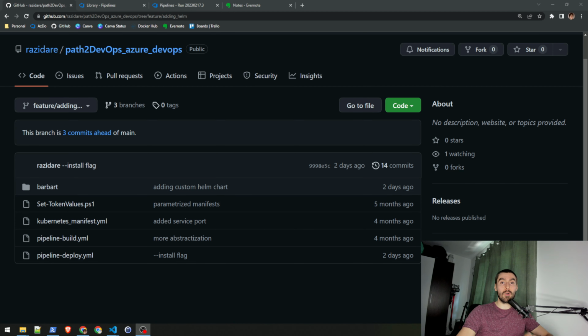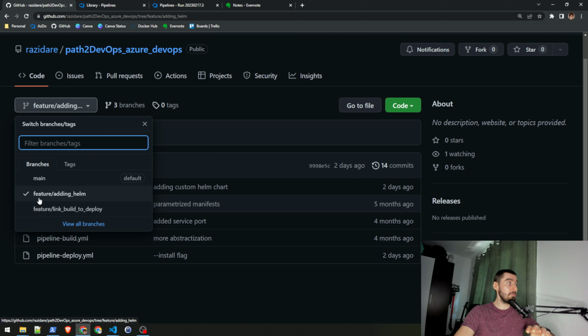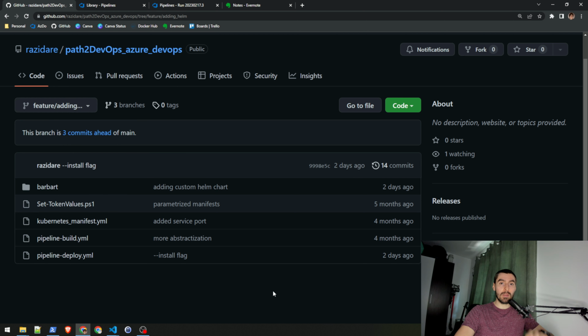The first item on today's agenda is to make sure that you know where to find the materials to follow along. You can do that by accessing the GitHub account, which will be linked down below, and you will find everything you need on the feature/adding Helm branch. This is the Helm chart which we created from scratch in the previous video, and we're going to use this for all three microservices today.